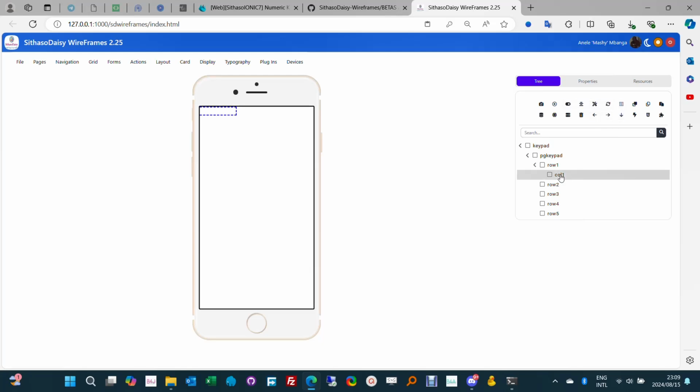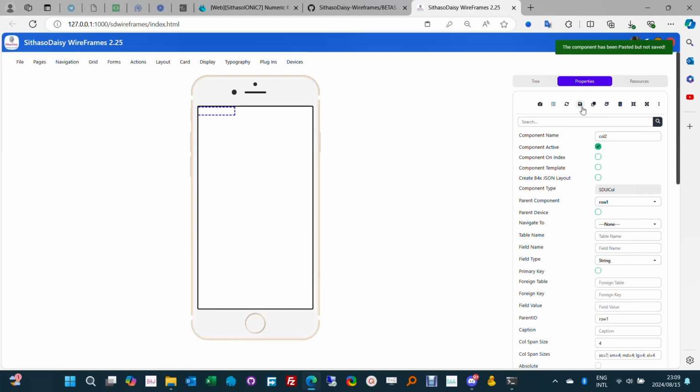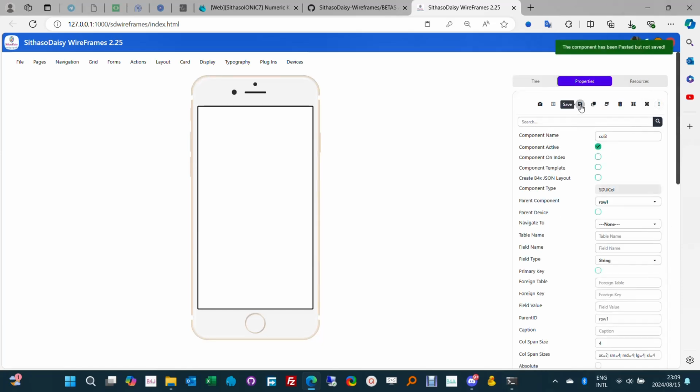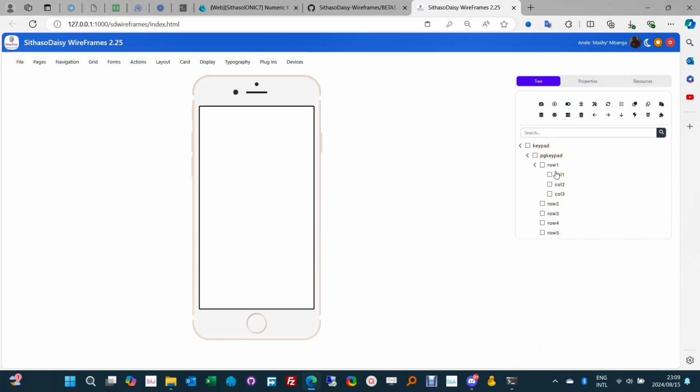Let's now create other 2 columns on this row. We will copy the existing row and paste it. Clicking Save will ensure that our column definition is saved. We have now created all 3 rows. Let's border them to see where they are placed.